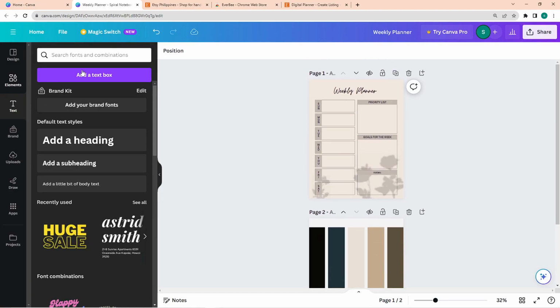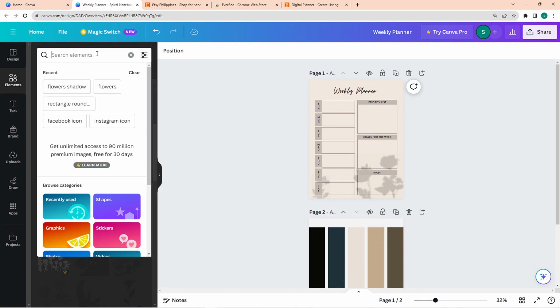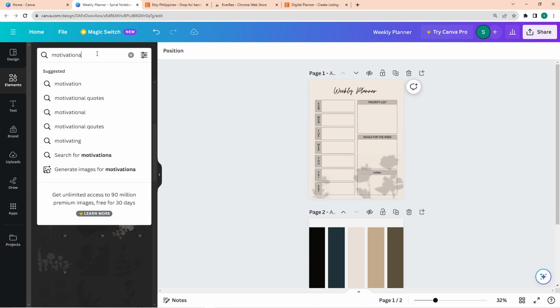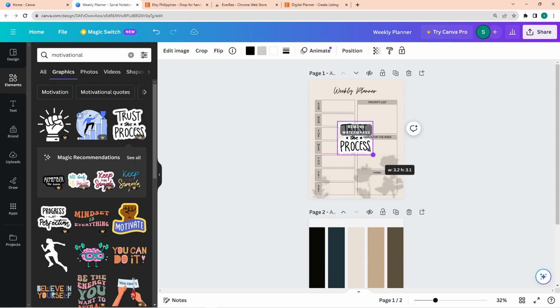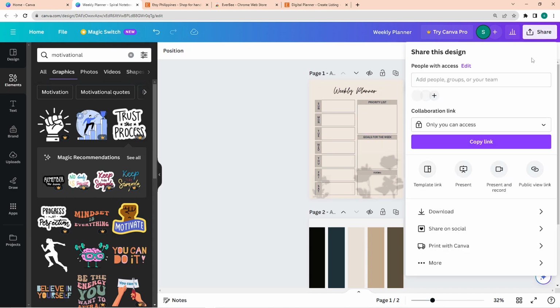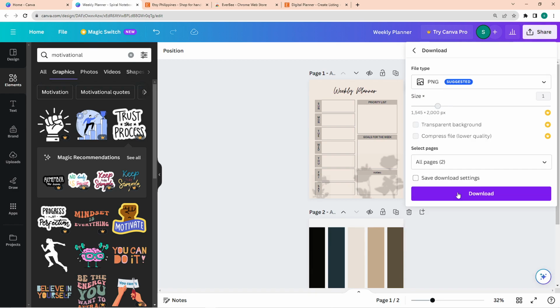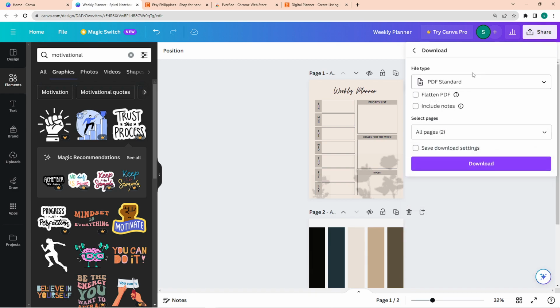Once you are done with the layout, all you have to do is to save it as PDF. To do that, click on the share button on the upper right corner of the screen. Select download, and then make sure that the file type is set to PDF standard. Or you can also choose the PDF print if you're planning to sell it as digital and as printables.